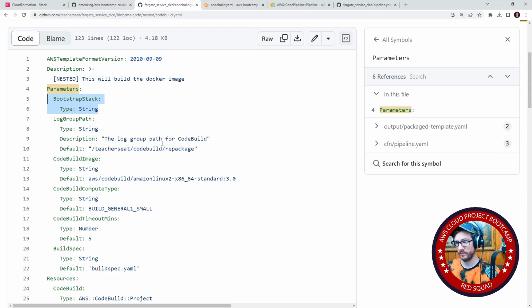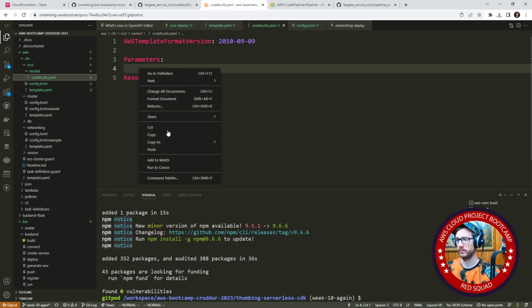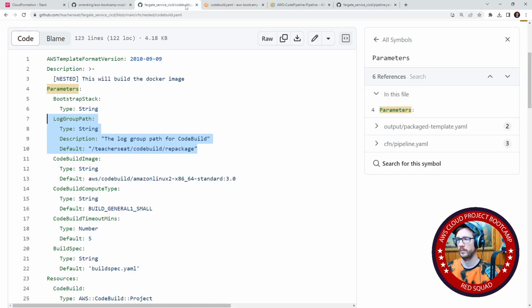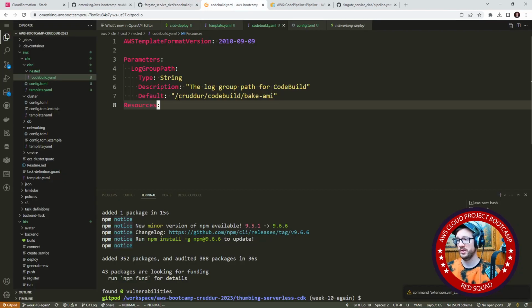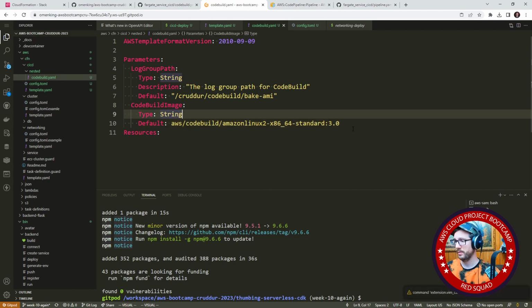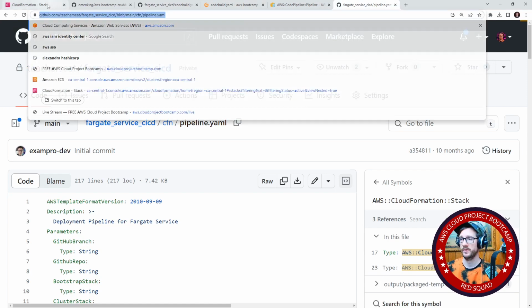We'll go back over here and we don't need this, at least not yet. We'll probably need a log group, so we'll bring that over. This is repackage. This is more like bake AMI. Okay, and then there's the CodeBuild image. So this one is using Amazon Linux 2, 3.0. There might be newer ones. So let's go take a look and see what we actually have in AWS, since things are always changing.